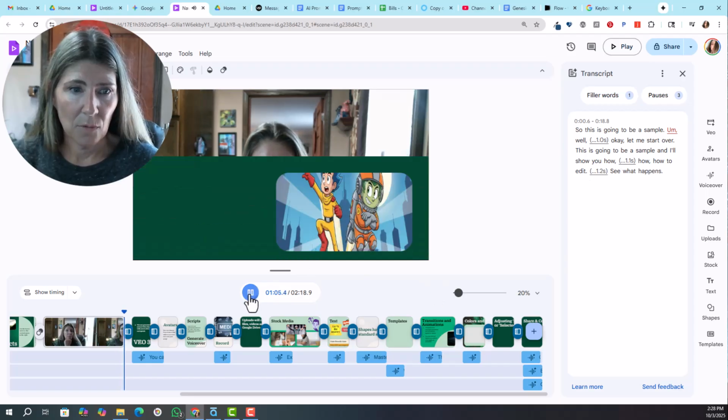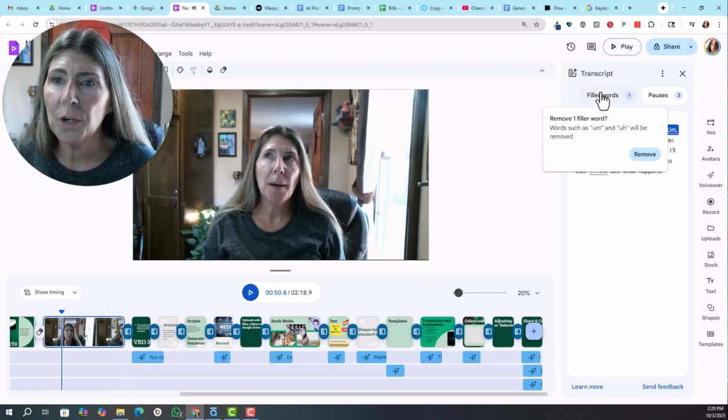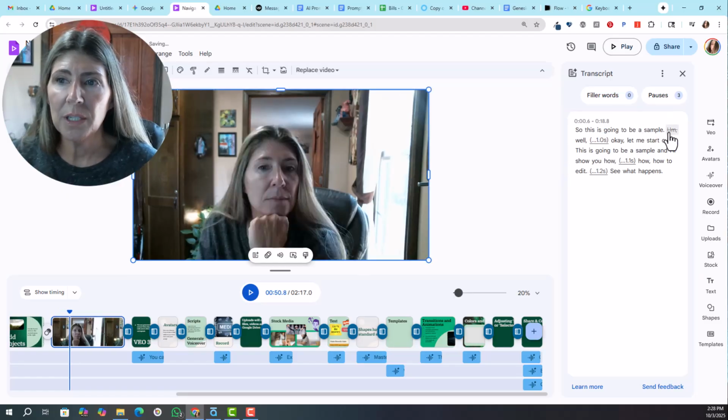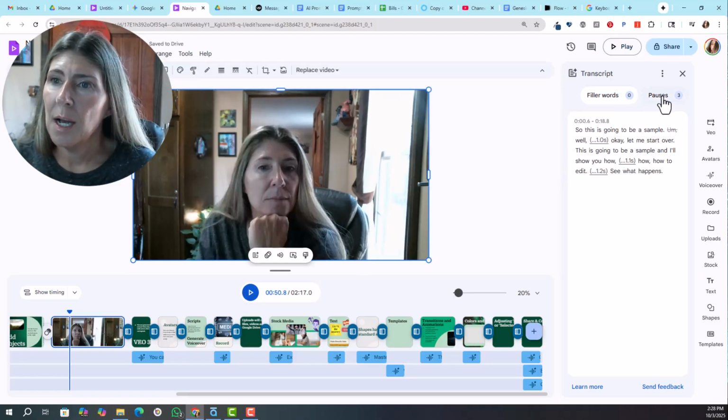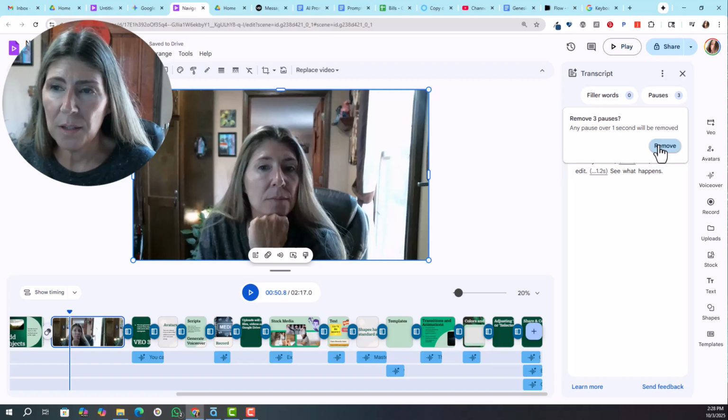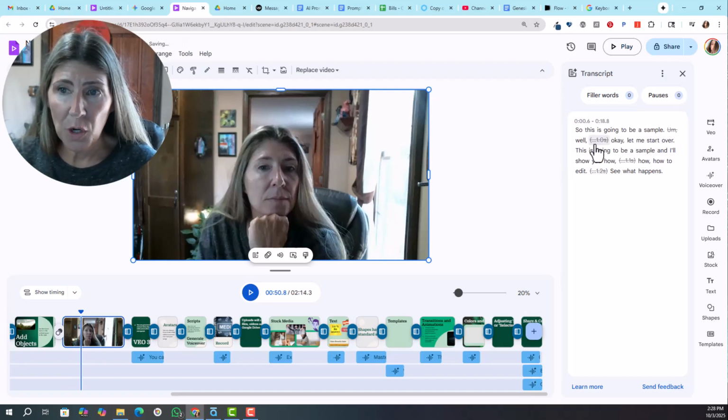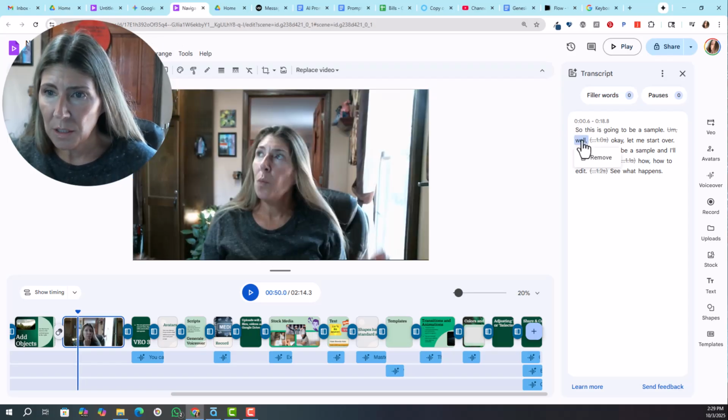See what happens. Okay, so here I'm going to choose filler words and I'm going to have those removed. So it's going to detect, I'm going to remove any pauses. And it's showing me here what it's deleting. I also want to delete "well."